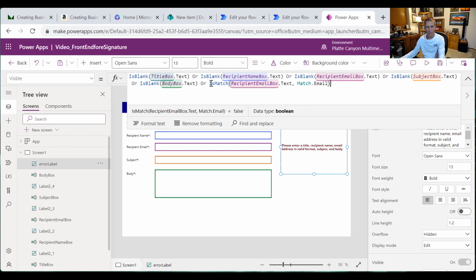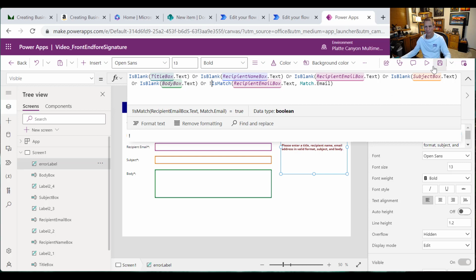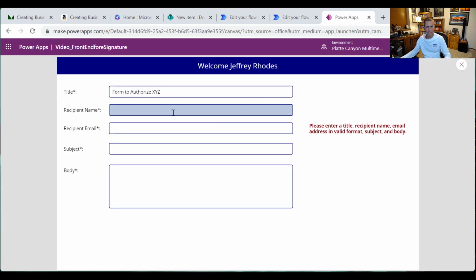And this will be a true or false. So we actually want to say is not is match. So let's try that. See if I did that right or not. So we'll put something in all the rest of these.